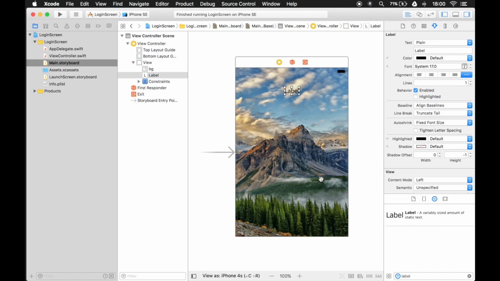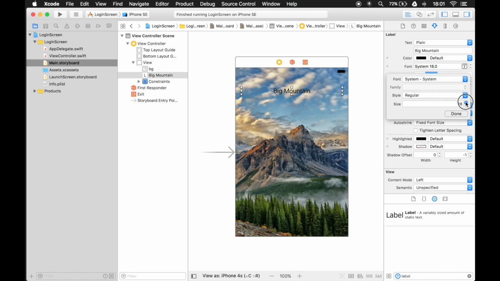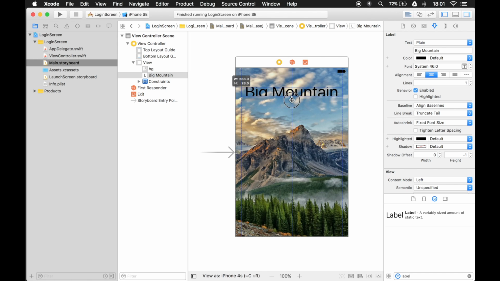Okay, let's add some labels. I'm going to have a label up here for my header, and this will say Big Mountain. And let's extend that so it takes up the whole screen, or the whole width rather. And I'm going to increase the font size. Okay, it looks pretty good. 48 seems to fit, and we want it white.